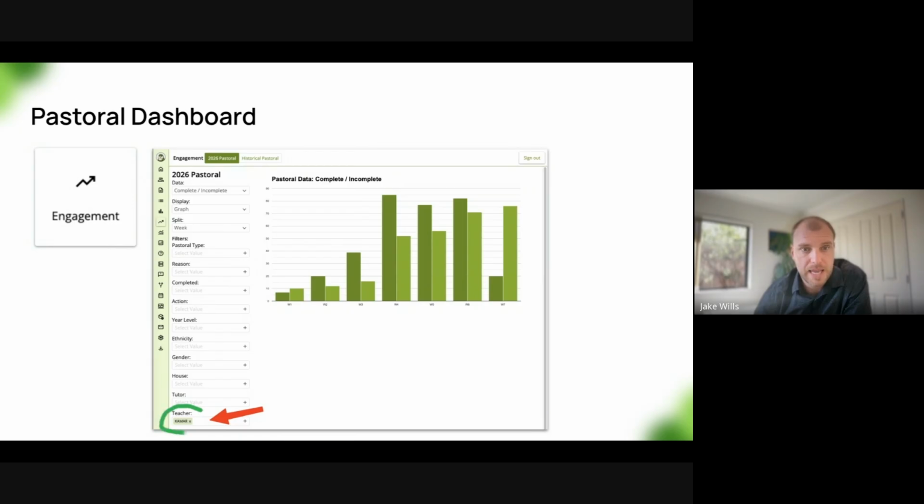So in the teacher filter, I've put in the Kmart teacher because that's the one. All of the automatic pastorals that are created with that Kmart as the teacher. And then I've put in this complete and incomplete. So we can see for this school, I'm pretty sure the dark green is complete and the light green is incomplete.